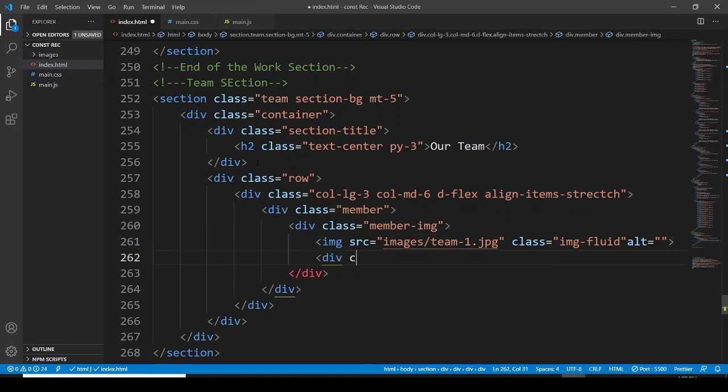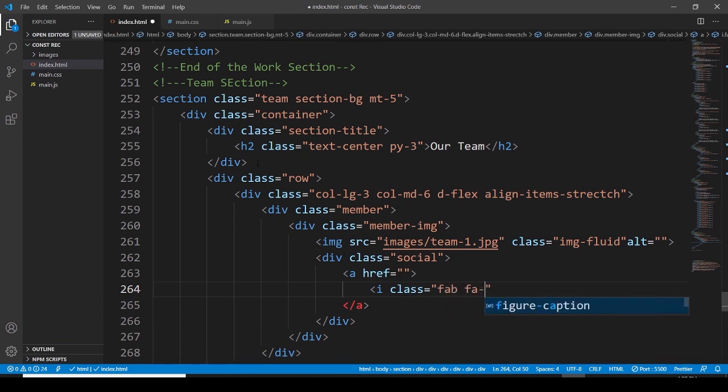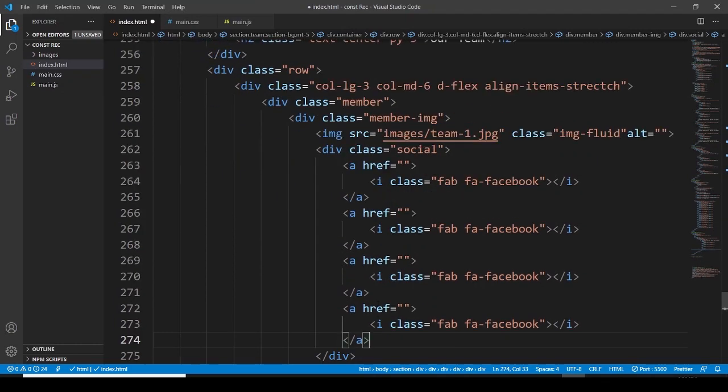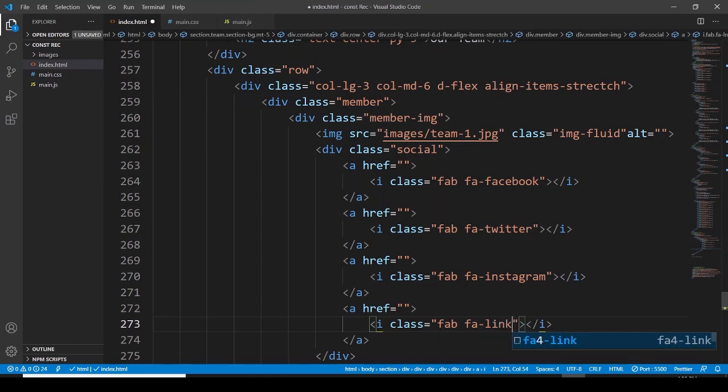Then we have to use a div, assigning a class. The class is going to be social. Let's use anchor tag. Within this, let's use a font awesome icon class, FAB, FA Facebook. And now what I'm going to do, let me copy this: Facebook, Twitter, Instagram, LinkedIn. So this should be Twitter, Instagram, LinkedIn.